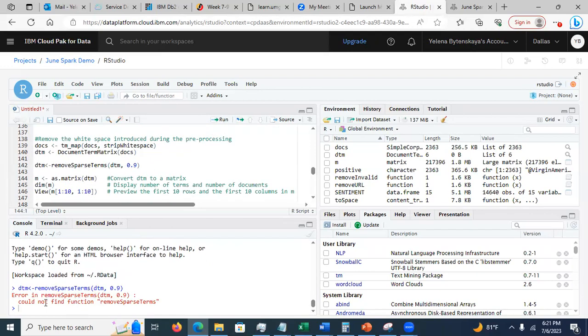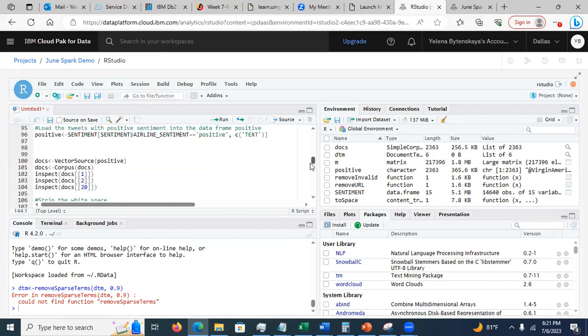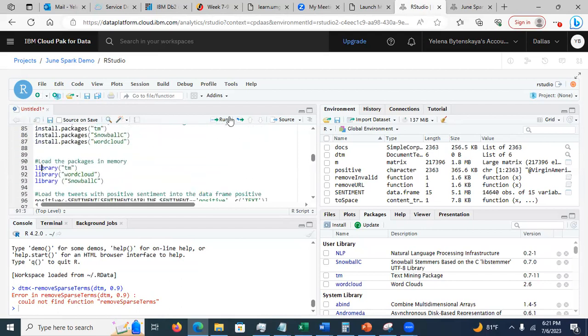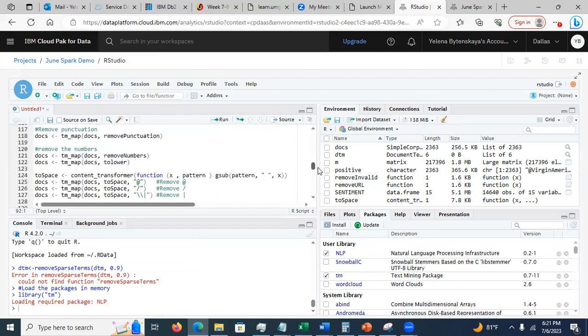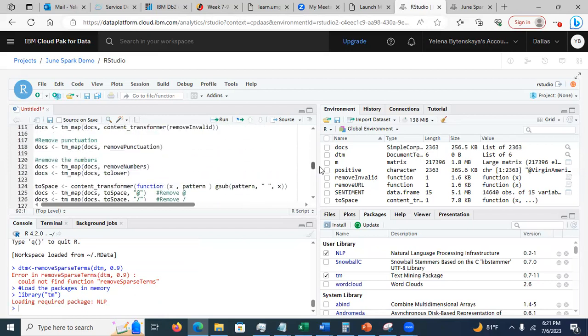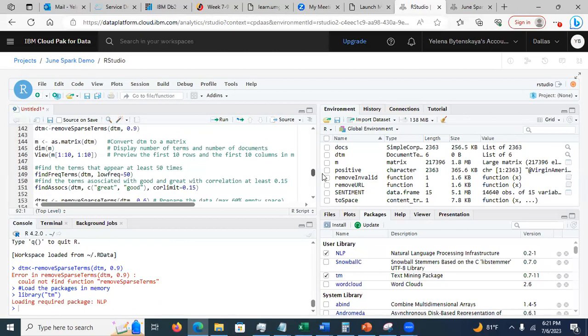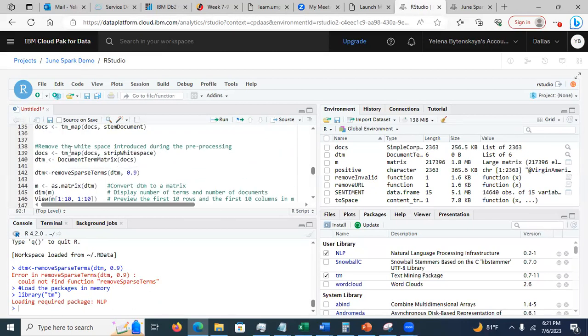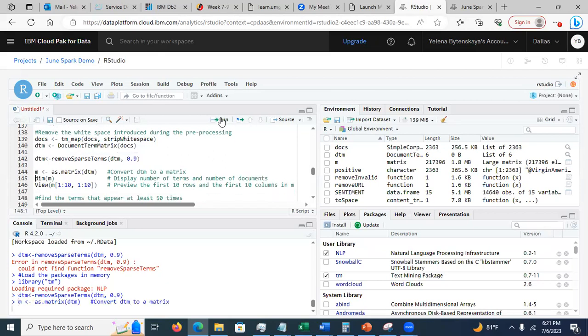Oh, now it could not find the function remove sparse term because you have to reload the package back to memory, right? So you have to go back and you have to do library TM, right? Well, see, I have a lot of stuff in here, that's why. But it should not have been thrown at this point. So basically, you just go through this slowly, and you have to remove stuff as you don't need it. When you're done with analysis, you need to remove the sparse term.